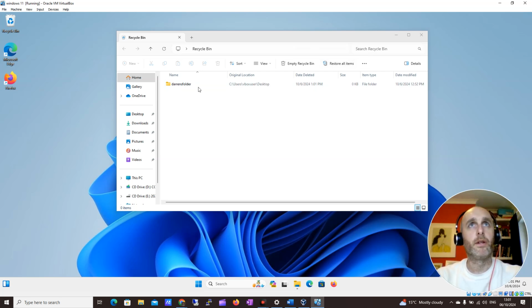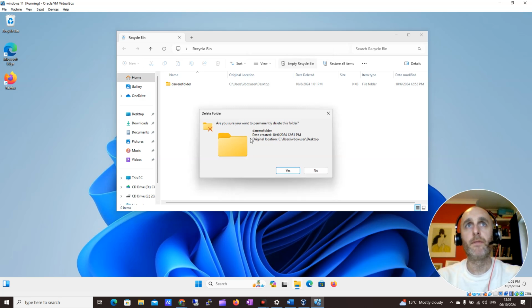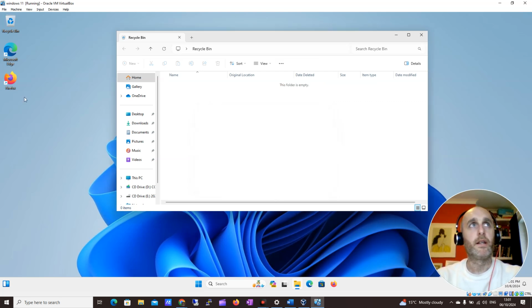So actually, I want to get rid of everything for good. So I'm happy with it. I want to fully get rid of this. So what I'm going to do is click to empty recycle bin. Now, it is going to ask, so you need to be sure that you're going to permanently delete this folder, and I'm going to say yes. And that's it. So that's how you use the recycle bin on Windows 11.